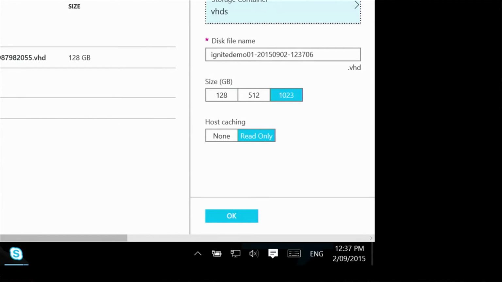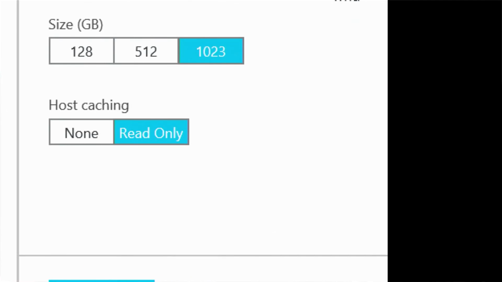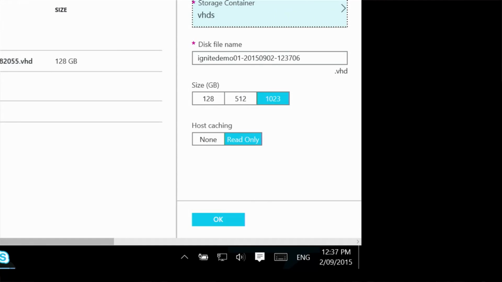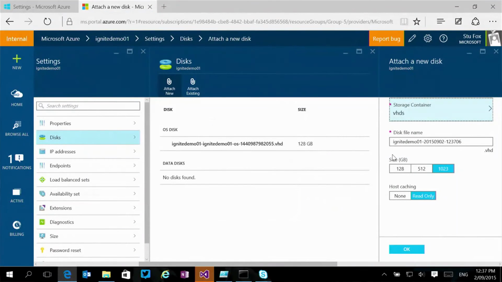And so all I've got to do is attach that disk. If I'm attaching a P30, the 1023 there, I'm getting 5,000 IOPS out of that single disk. If I want to get up to that 50,000 IOPS, that's 10 P30s striped.